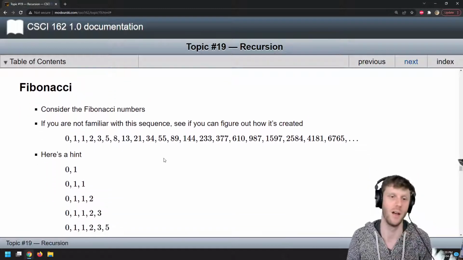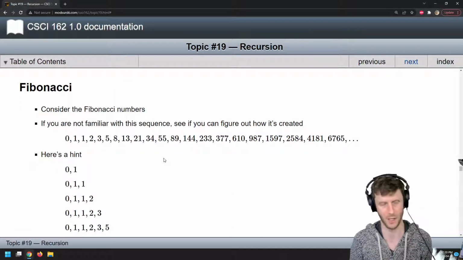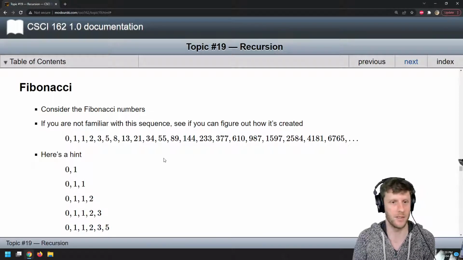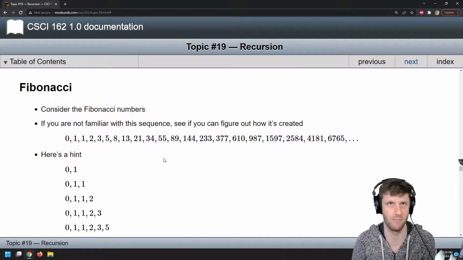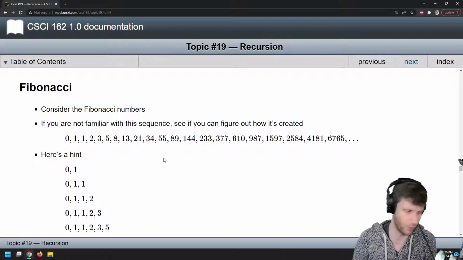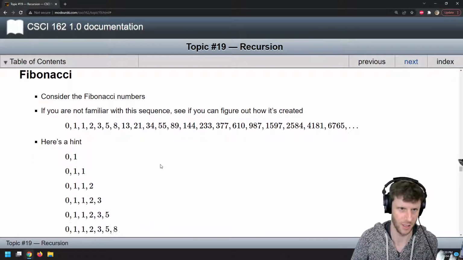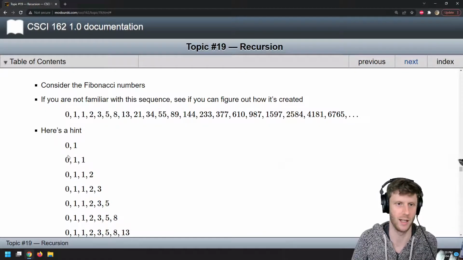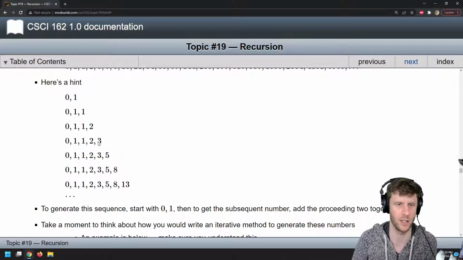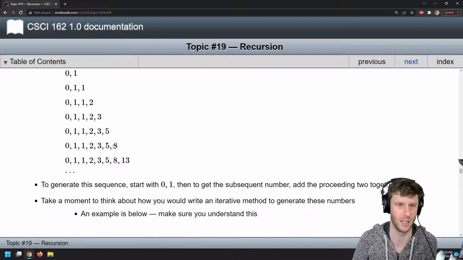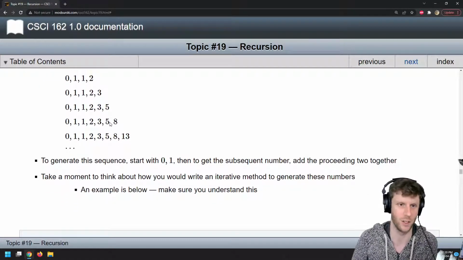All right. Fibonacci numbers. You start with 0 and 1, and then to generate the next number, you add the current and previous together. So 0, 1, okay. 0 plus 1 is 1. Current is 1, previous is 1, next is 2. Current is 2, previous is 1, next is 3. Current is 3, previous is 2, next is 5. Current is 5, previous was 3, therefore next is 8.